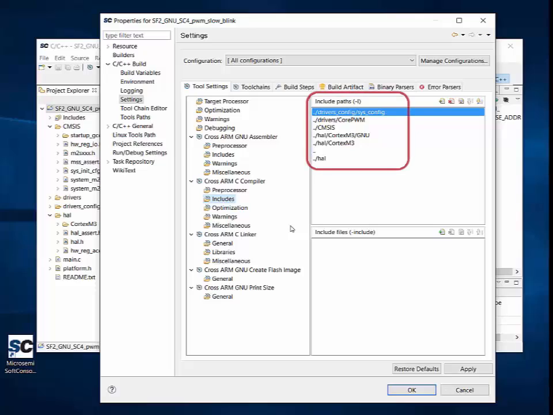Repeat the previous step to add additional directory paths as needed. The paths will be visible on the Tool Settings tab of the Properties dialog box under Cross-ARM-C Compiler Includes in the Include Paths section.